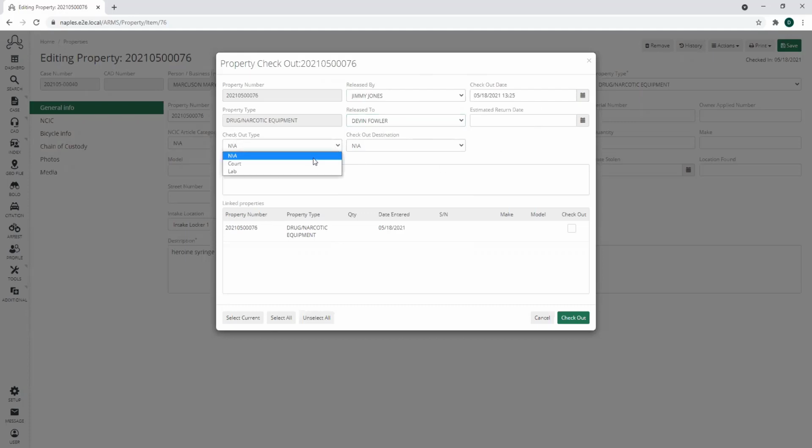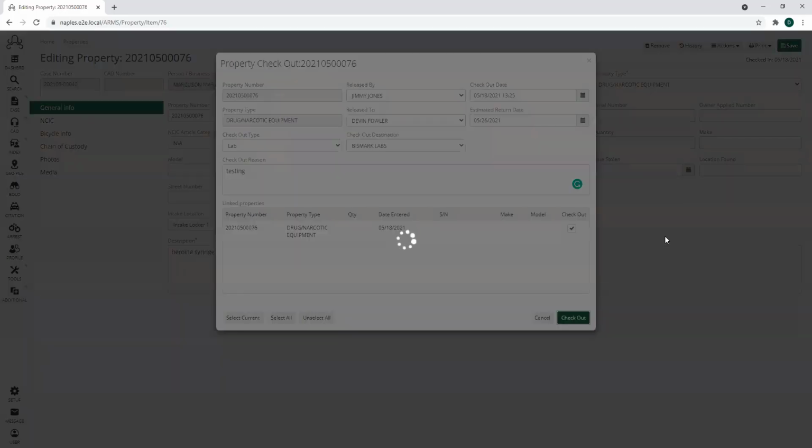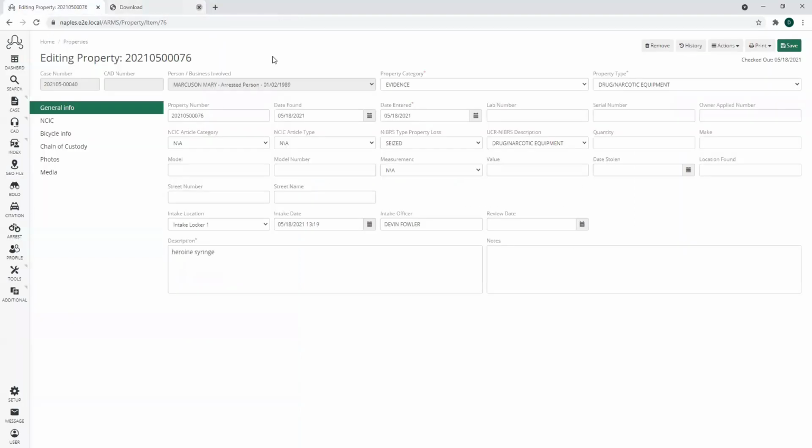All right, so checkout type, I'm going to put lab, and then checkout destination, I'll put Bismarck Labs. And I'll put in some notes, testing the syringe. So we'll check the box and hit checkout. Oh, and I got to put the estimated return date. I estimate they'll return it next week, next Wednesday. So checkout. It prints out a little report for you, a receipt for that checkout. And if you don't need that, you can just ignore it.